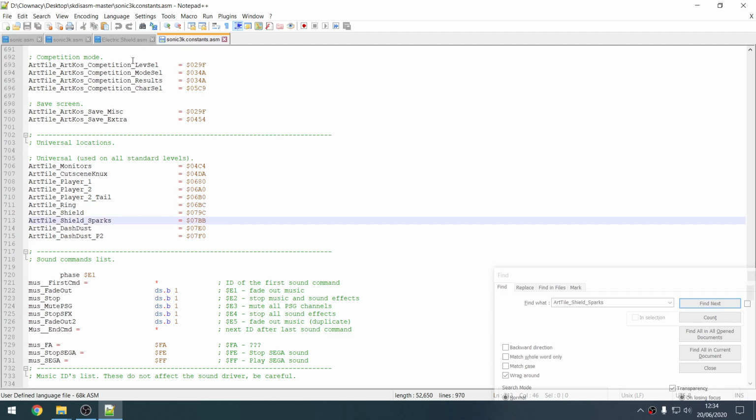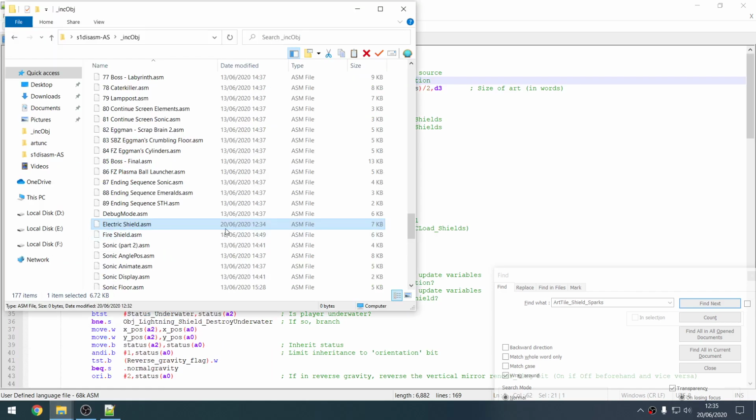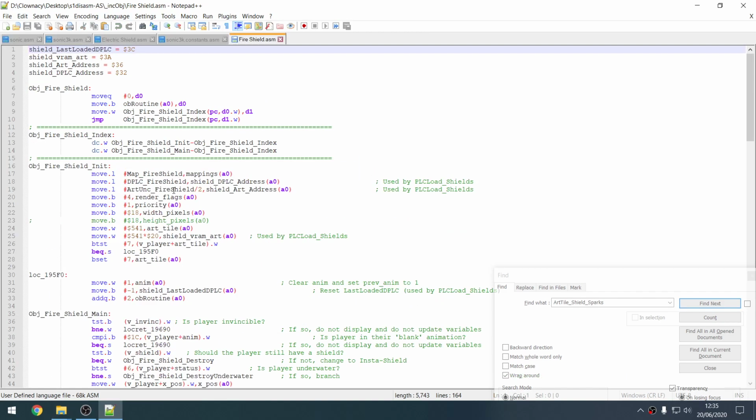Well, let's not worry about that too much right now. Okay, well, keeping in mind that we're using a custom DMAQ, we want to divide that by 2, so we'll do that. Next up, we need to convert this VRAM address. Suppose we'll just look at the fire shield object for that one.